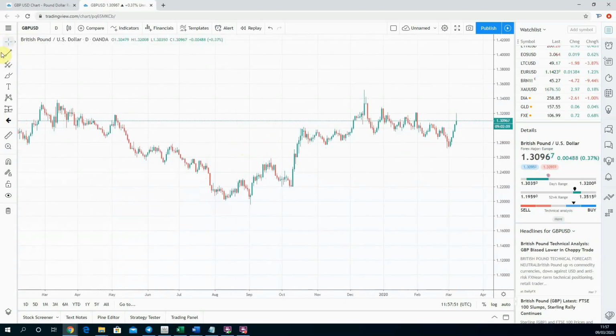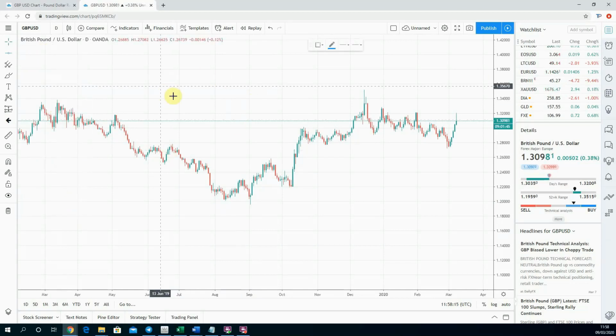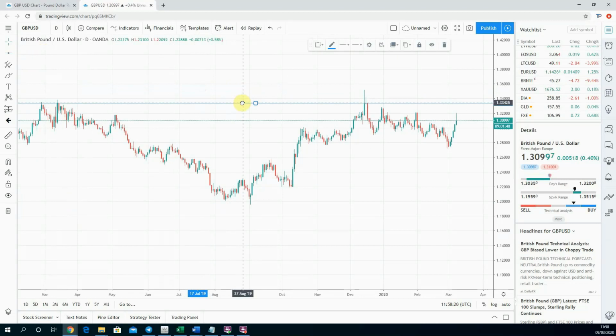Underneath the crosshair, the default will be set on a trend line. If you click the arrow to the right of this button, you can see trend line, info line, trend angle, horizontal line, ray. The whole kind of shebang. Everything you need to draw analysis is kind of here. So in order to draw support and resistance, you can use horizontal line. To be able to use that, you just click on the horizontal line, and then you will place this on the chart, and then you can move that around by just clicking and dragging.